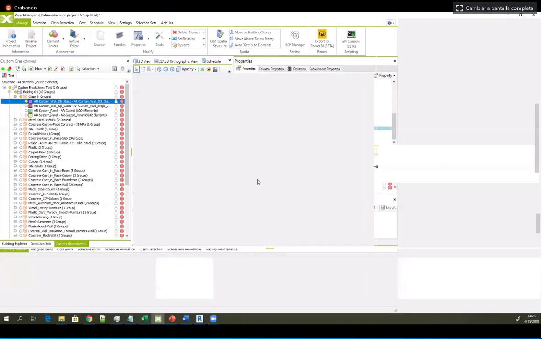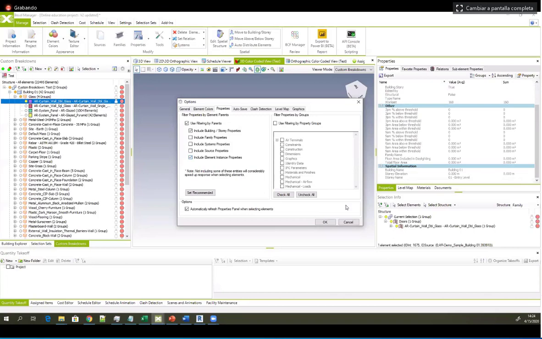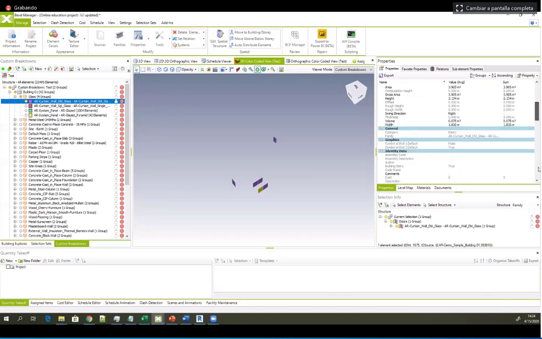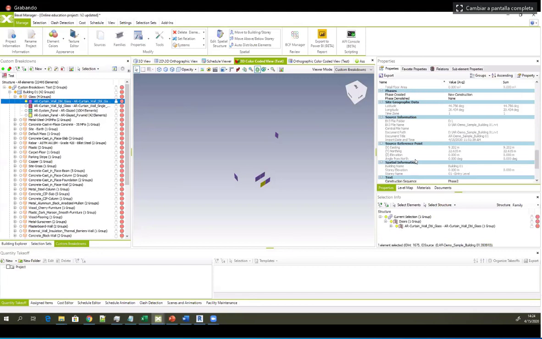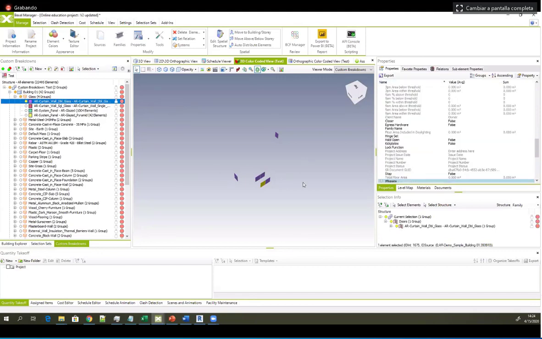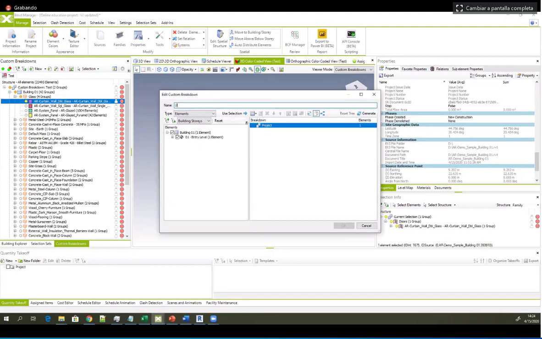So for this selected element, let me just bring it back, turn off filtering. Okay, see all properties. So all these elements have already input information about the Uniformat or MasterFormat code. So we can use this information to segregate the elements automatically according to this property or any property available. So if we want to do that, I'm going to create a new custom breakdown. In this case, I'm going to call this one Uniformat.